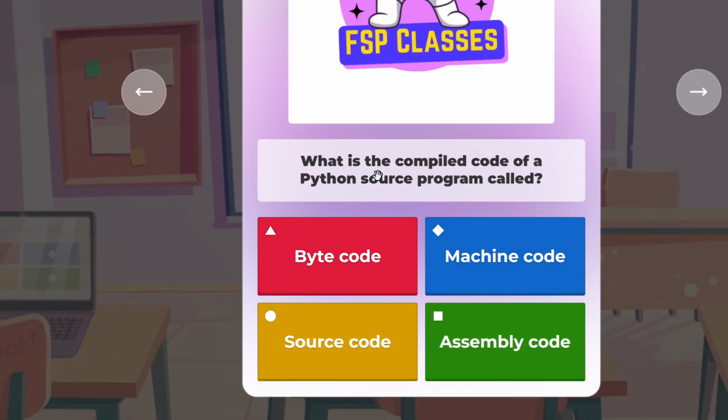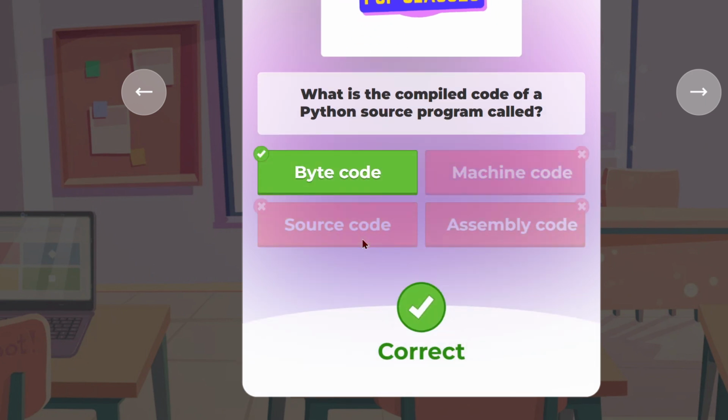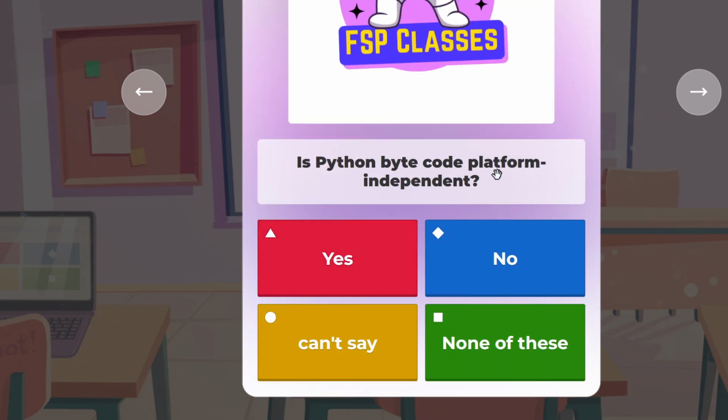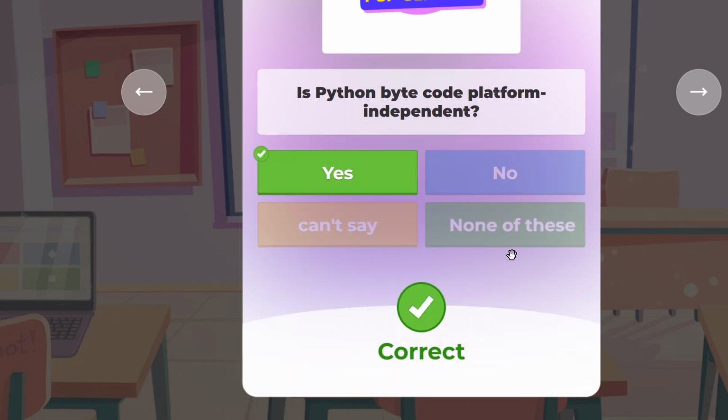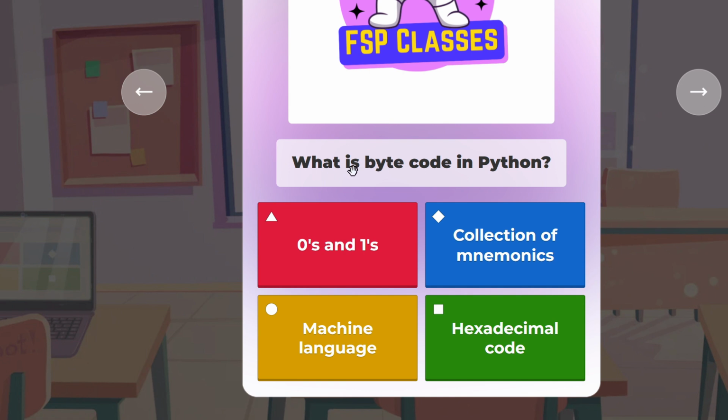What is the compiled code of a Python source program called? Bytecode. So the compiled code of Python source code is known as bytecode, right? Is Python bytecode platform independent? Yes, the correct answer is yes. The next question is, what is bytecode in Python? Collection of mnemonics is the correct answer.